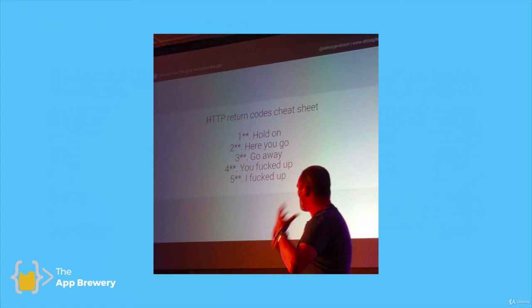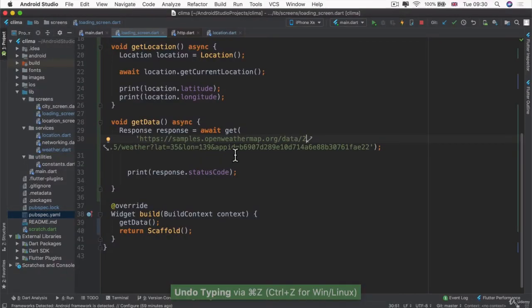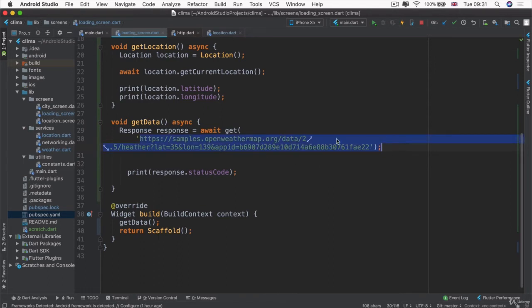Anything that starts with a 4 means that you screwed up. Anything that starts with a 5 means I screwed up, I being that external server who's sending you that message. So for example, let's try and fetch a resource that doesn't exist. Instead of trying to get something like weather, let's try to get something like heather. And this will now refer to something that the API doesn't actually know how to handle.